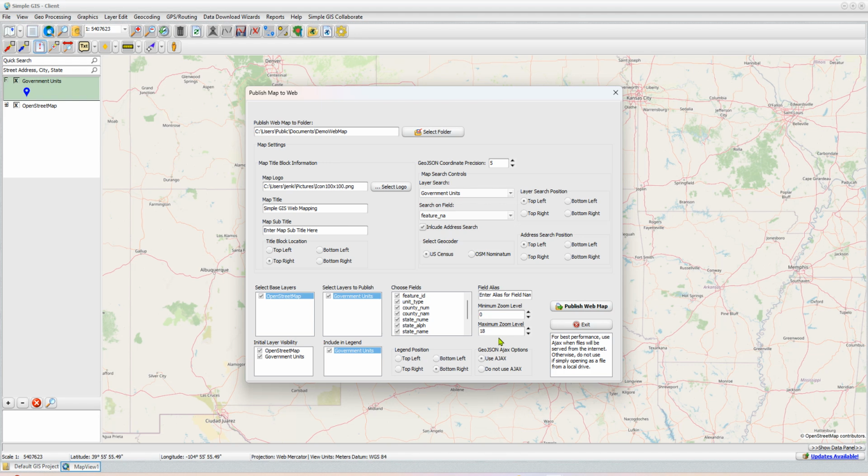Actually, because I think for the OpenStreetMap tiles, there's a maximum level it goes to. And for my GeoJSON features, which is the governmental units, yes, I do want to use Ajax for that. That's just how it queries the data in the background, so it doesn't hold up the website. It does a background fetch asynchronously to pull in these points into your web map. And so once all that is set, I simply come here to Publish Web Map.